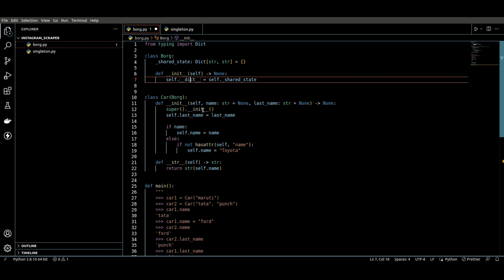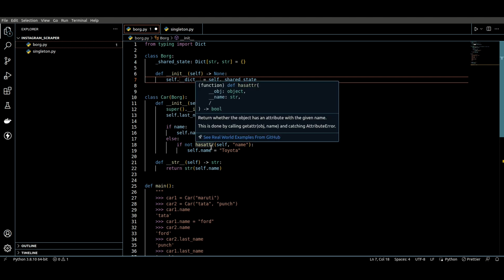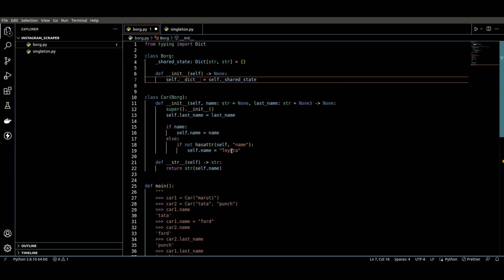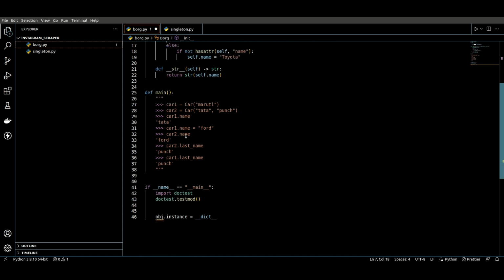So here we have defined the class name equal to last name, and if a name is input in the class initialization, then we initialize the name, and if it doesn't have a name, then we give it a default value. Here we have done a simple doctest to check it. So it will pass.